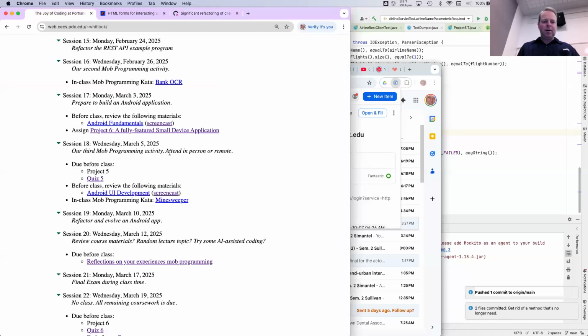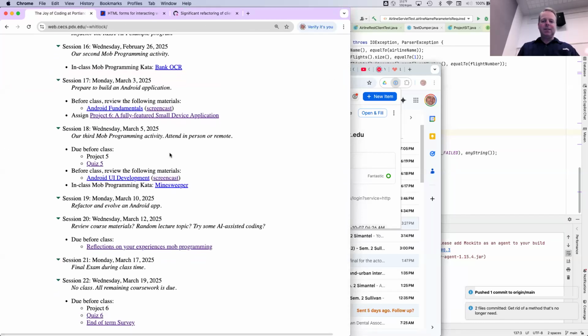So next time on Wednesday, Project 6 is the last one. On Wednesday, we're doing our second mob program activity. That's going to be here in class. Please be here in person, and please bring an HDMI adapter. We'll do the same thing as last time. We have a new kata coming up. This is an interesting one. It's a good one. So I'll see you then, and then next week we start on our Android application.